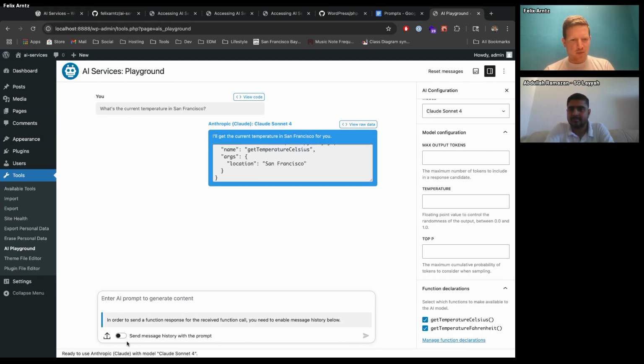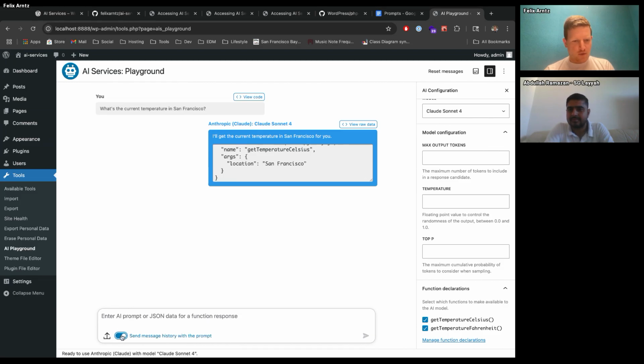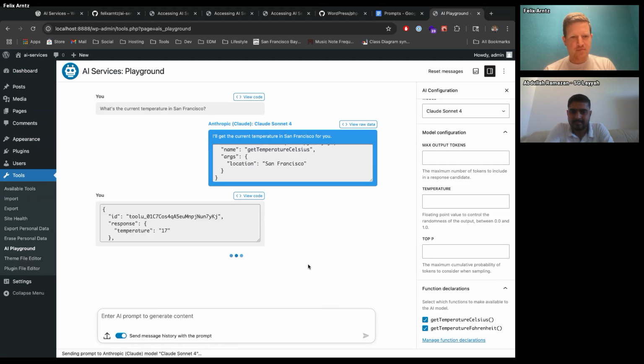This is, of course, a very simple example, but now I can also simulate the response. It tells me here that you have to, of course, enable message history so that it knows the original question and the function call that it put. And now I'm going to put here, let's say, temperature. I'm just going to put JSON in here for, let's just say it's 17 degrees today. And there you go. The current temperature in San Francisco is 17 degrees.